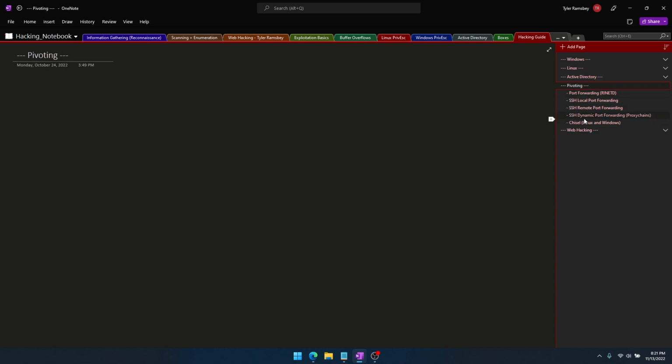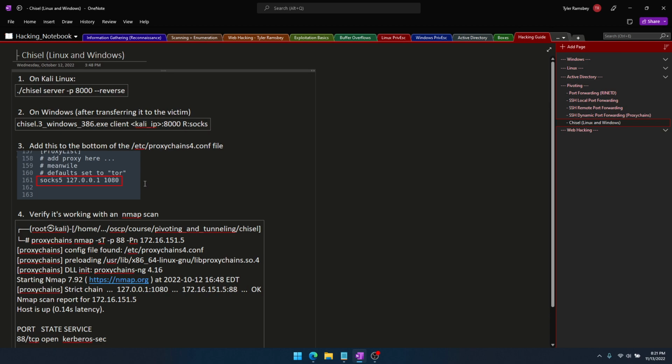The other thing I documented is pivoting. Some of this does come from the OSCP type stuff, so I can't show it. But Chisel is what I'm going to use. Chisel is so much better than everything else I found. Chisel works on both Windows and Linux. It works regardless of what ports are open. And I have my notes here, how to set up Chisel in essentially three steps.